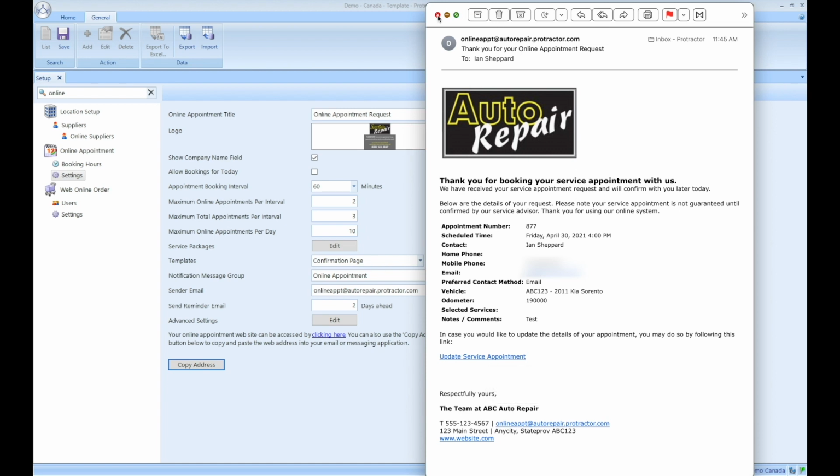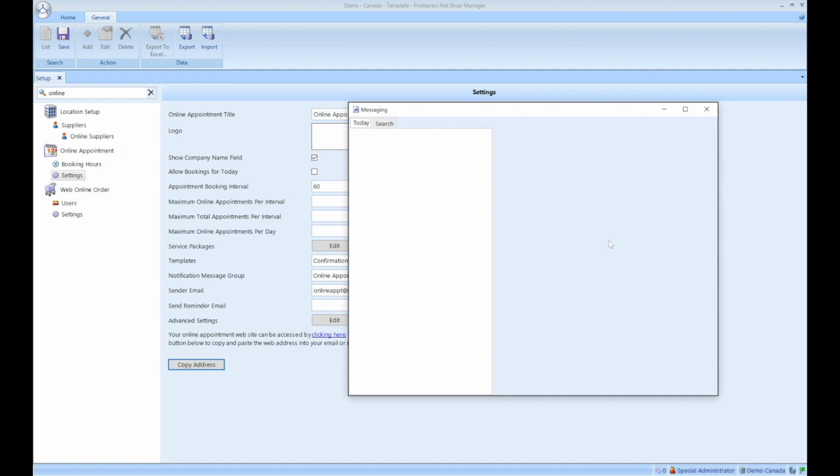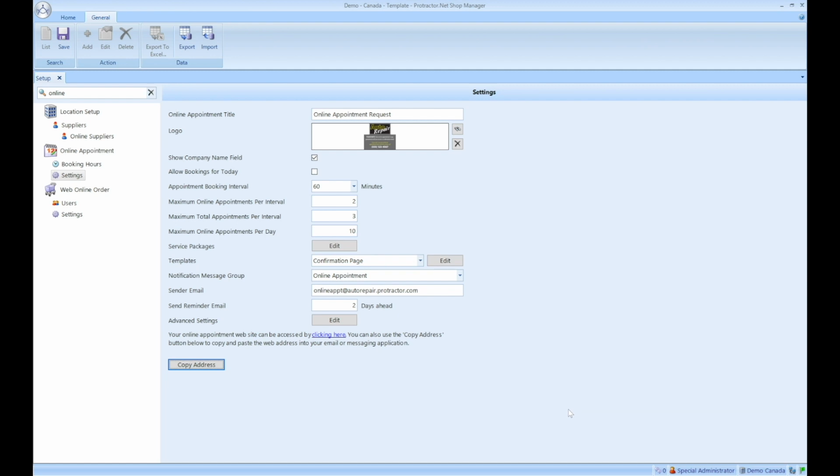Okay, so now here's what's happened in the software for the shop owner. If you were part of the online appointment notification message group, then you would have likely received a pop-up here. Now, let me just bring this up. I don't see it here because I'm not part of that message group, but this is essentially where that request will come in. You can click on it. It'll bring you over to the work in progress screen where that record is sitting. Whether you see it here or perhaps it's in the top right, bottom right, depending on how you have your message center configured, essentially it's a quick way to receive a notification.